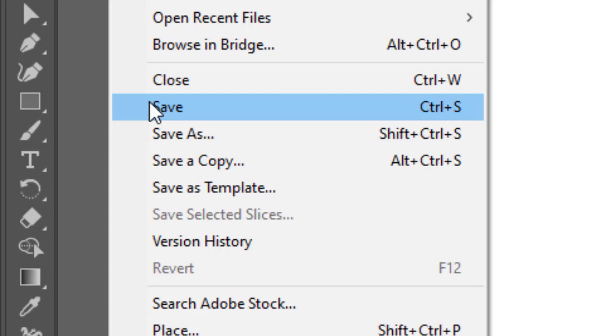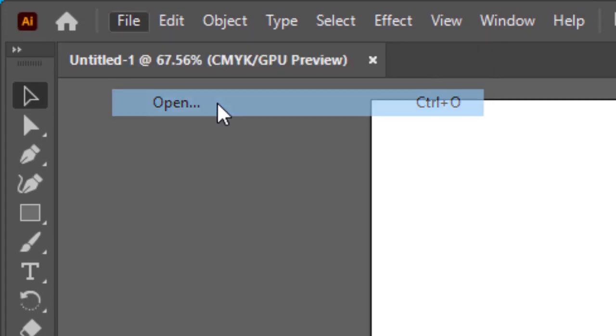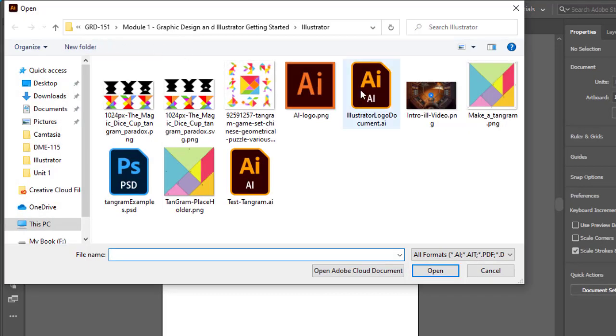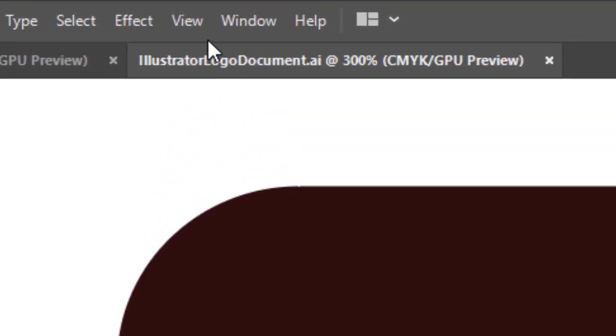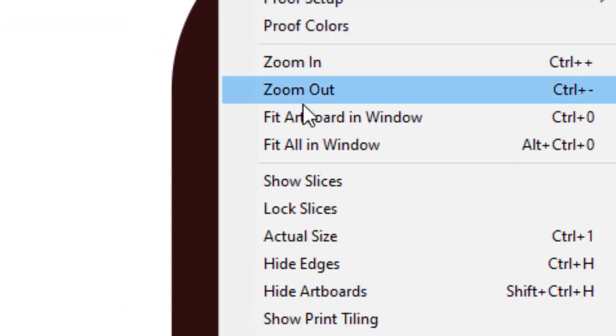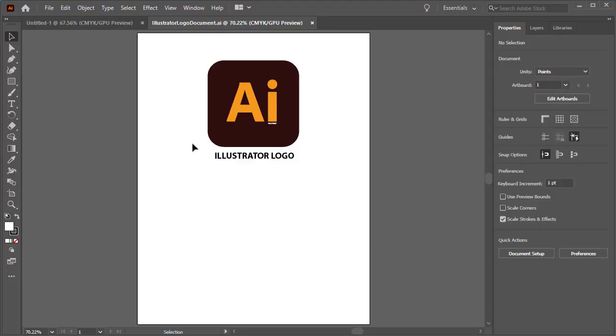To save your document, go to File, and to save is Ctrl+S on your keyboard, or Command+S if you're working on a Mac. While we're in the File tab, let's select Open a Document, or Ctrl+O on your keyboard. Now locate the document that you downloaded inside the tutorial. Click Open. Let's go to View and look at the keyboard shortcut for Fit Artboard in Window. Notice that it's Ctrl+0. Go ahead and do that now.